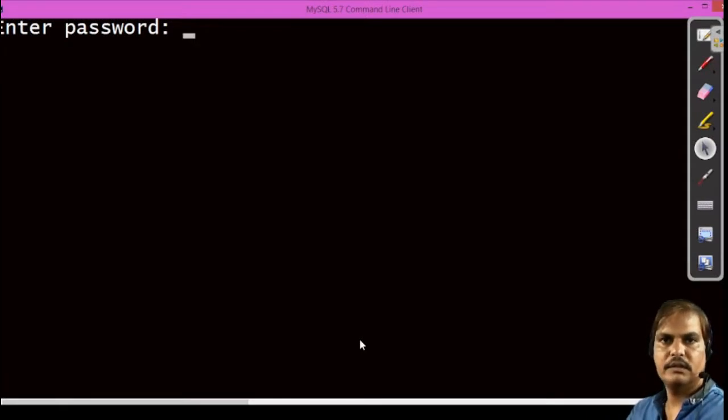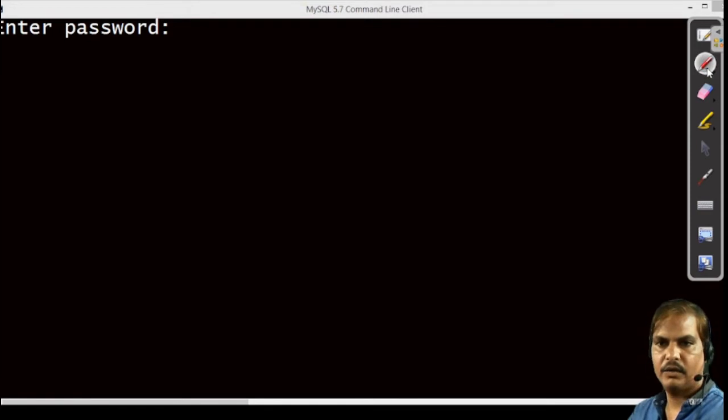So dear friends, this is the MySQL window, the initial window. You can see MySQL 5.7 command line client. This is the area where you have to type your password.